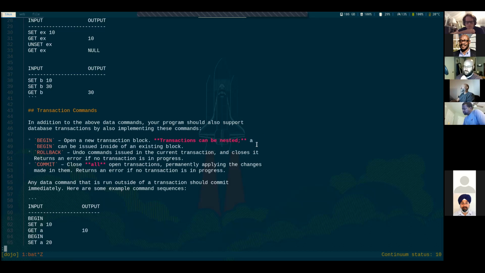Right. Yeah. Because you don't want to take money away from A and then get interrupted and B never sees it. And then that $10 just disappeared. Yeah.